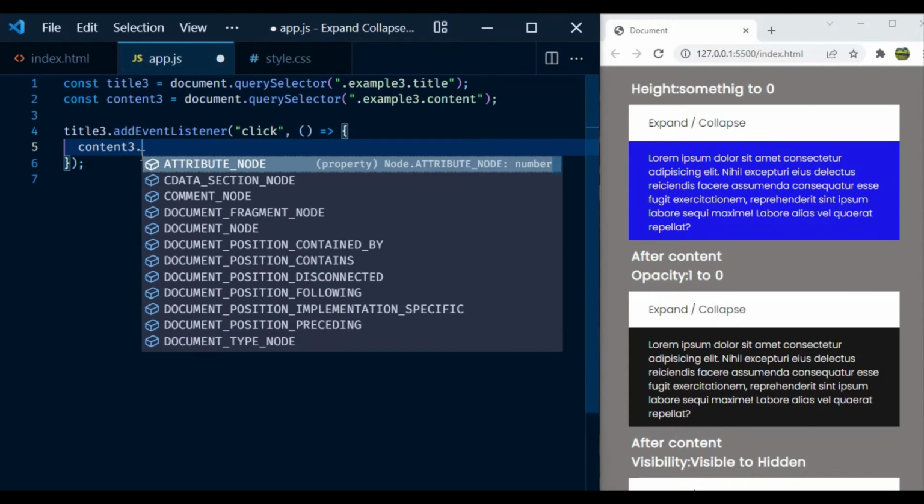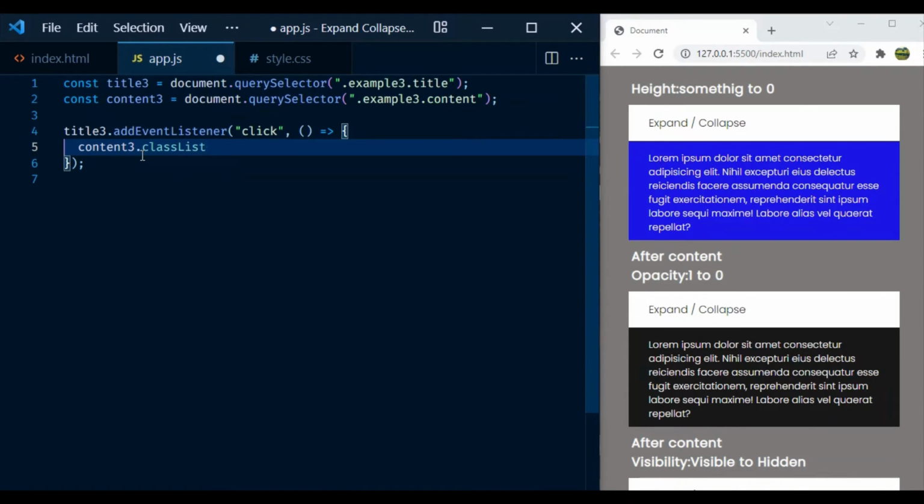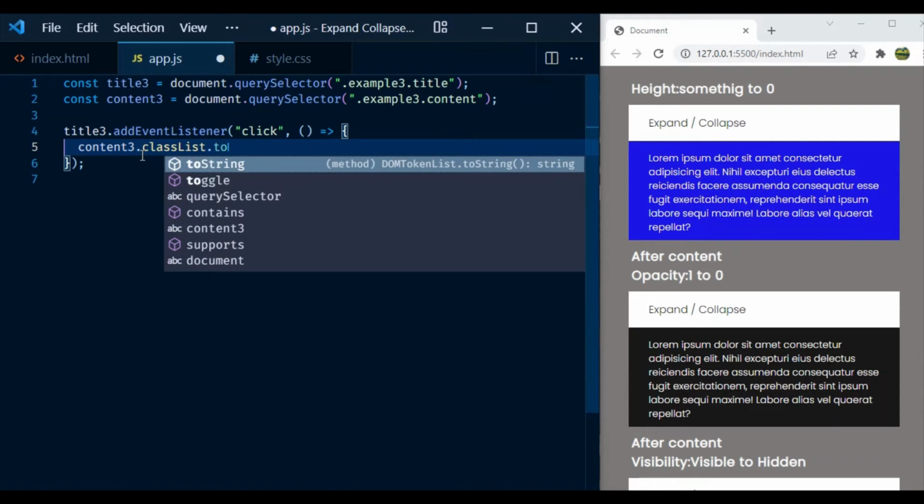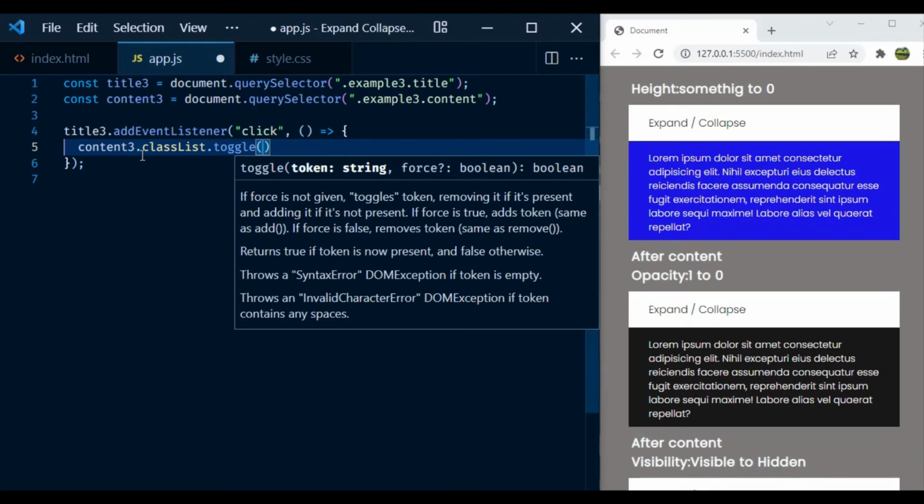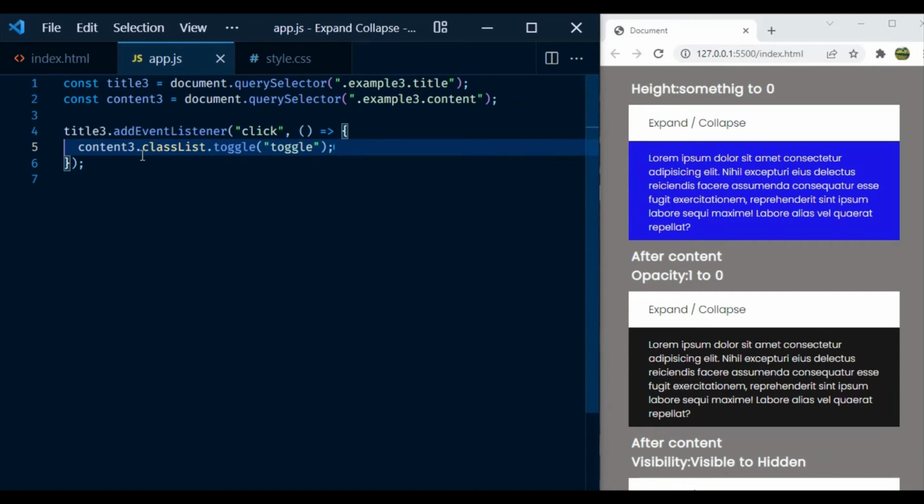Content 3 dot. So we have the class list object available on HTML element. So class list dot, we are going to use the toggle. If you are new to toggle method, please do watch my suggested video. You just add and remove the CSS class from the HTML element. So toggle, and the CSS class name also toggle we have created. So toggle and save it. Now just click on this.